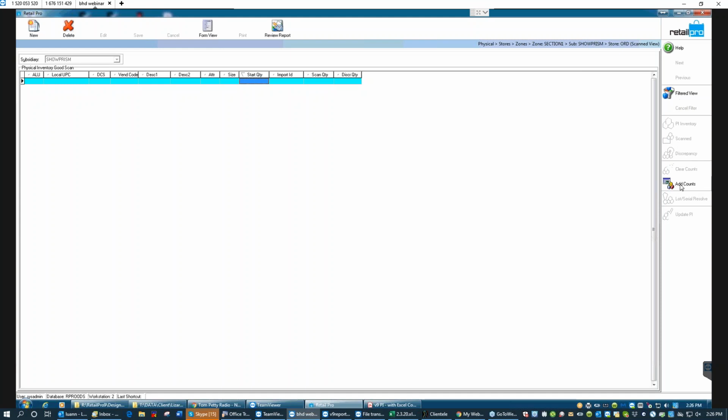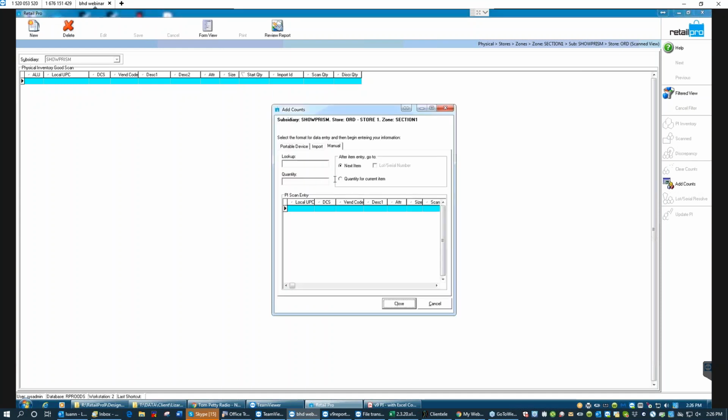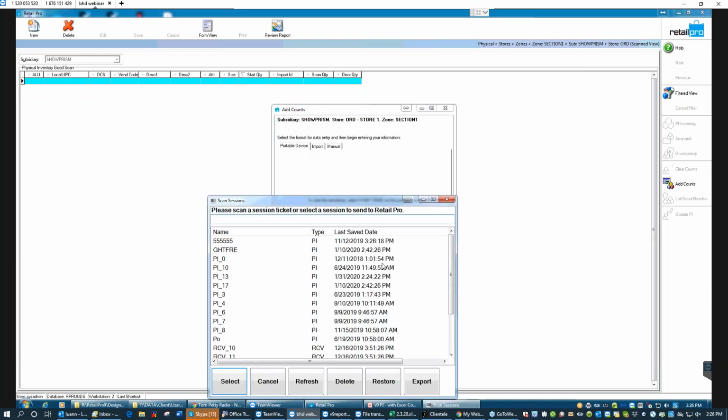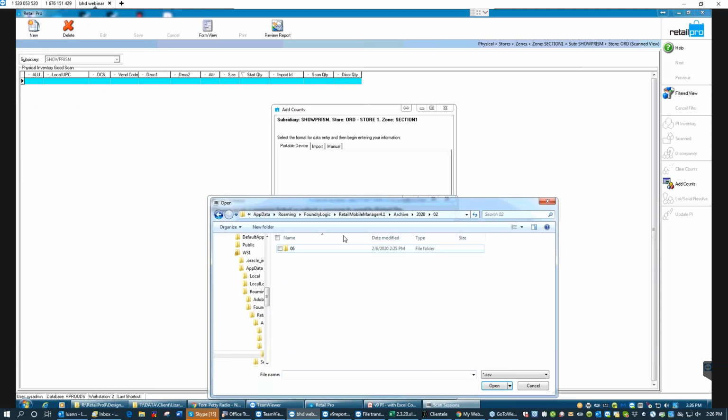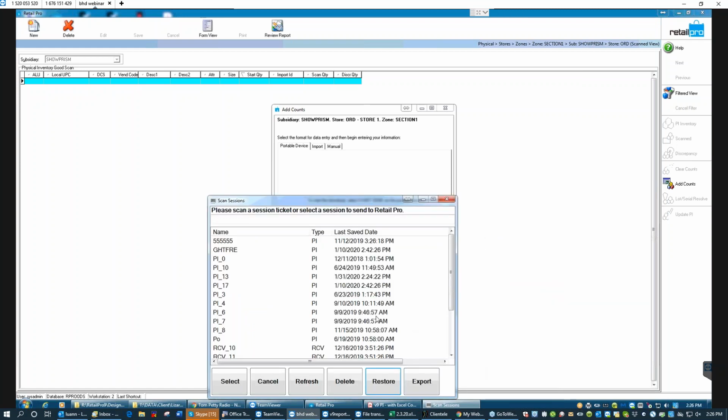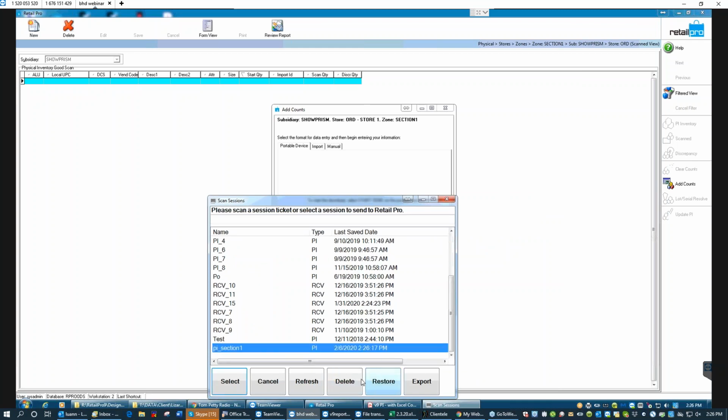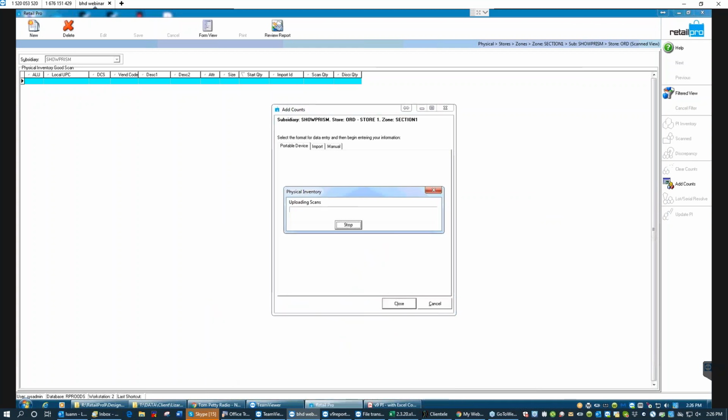Yeah, I'm waiting too long. So let me try this again. Portable device and PI section 1 is gone. I have to go get it. Hang on one second here. PI section 1. Open. Okay. And PI section 1. Select.